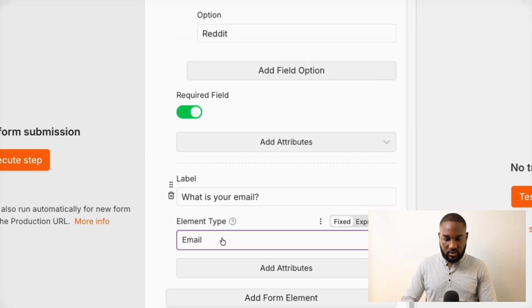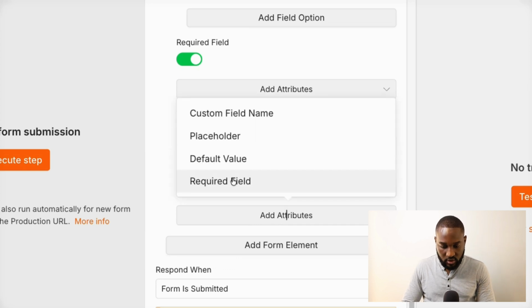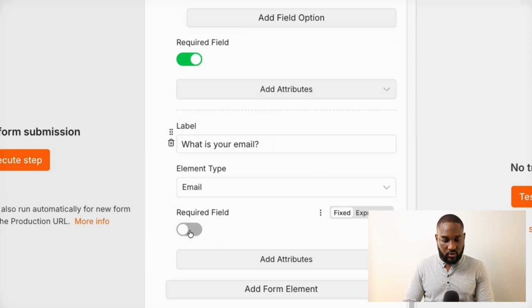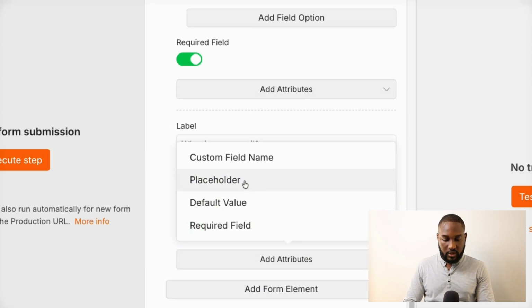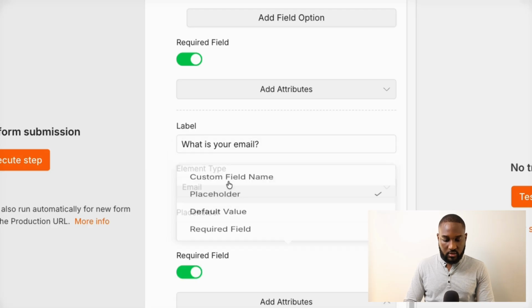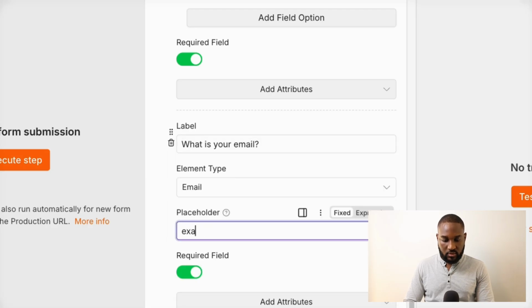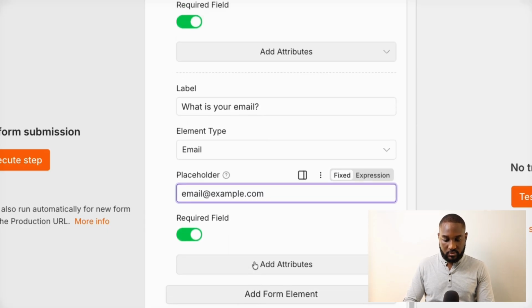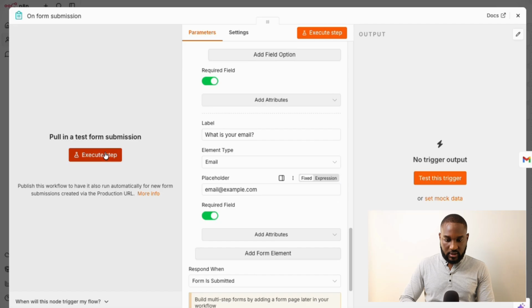Checkbox is a different section. Here let's select email so that it also helps us in validating if the user actually enters an email. Also, we want to make this section required. Click on required. Now also let's put a placeholder. Let's call it email at example.com.